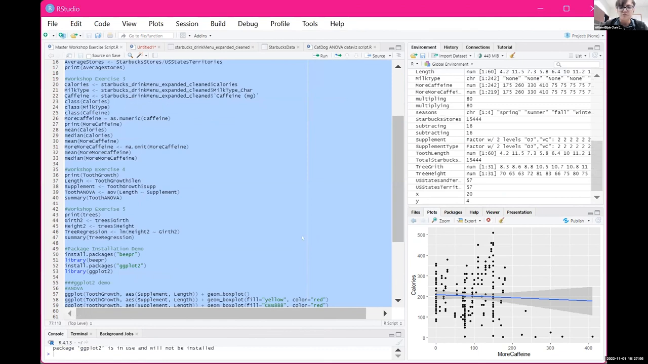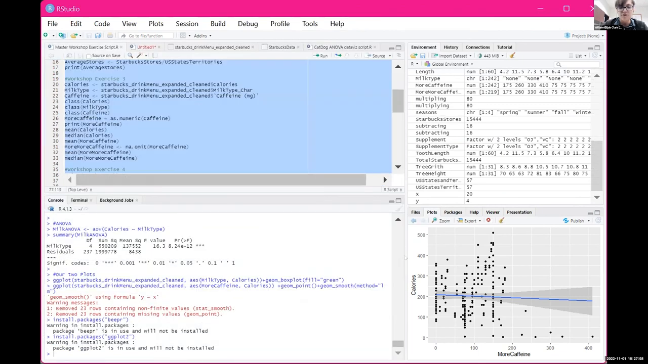And you can, as a fun factoid, resize panels in RStudio as you'd like and customize your layout too.